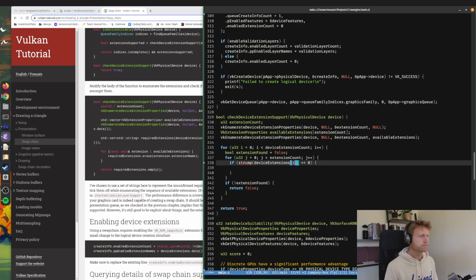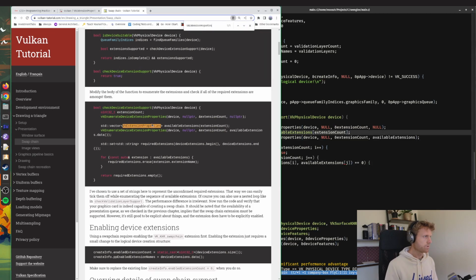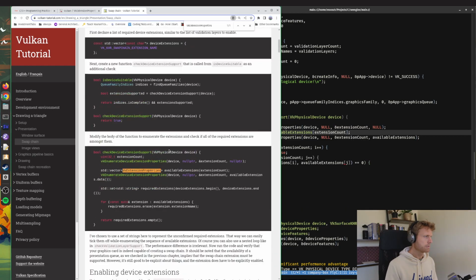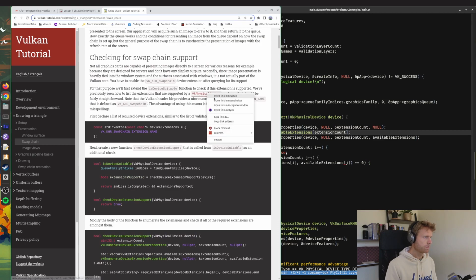So the first one is this device extension, which I think is a struct. Oh, our second loop is J. No, that's the wrong one. So that one's not a struct, that's just a regular string. But the available extensions at position J, I think is a struct. So let's take a look at this. Did they have a link to it somewhere? No. That would have been nice. Let's open this.